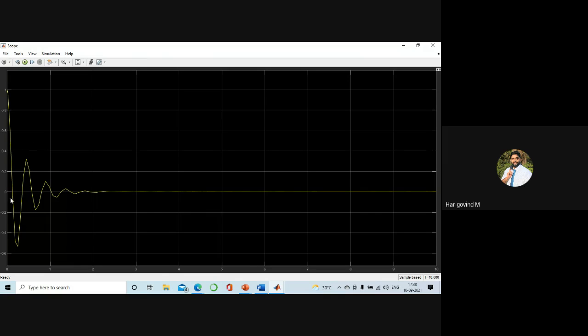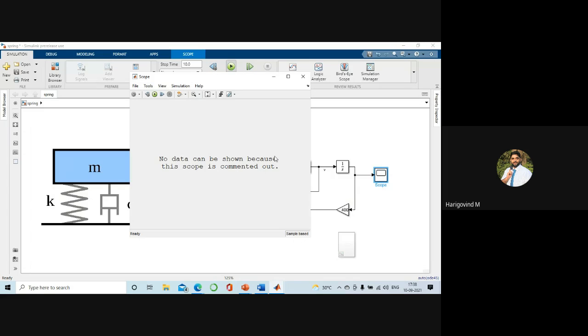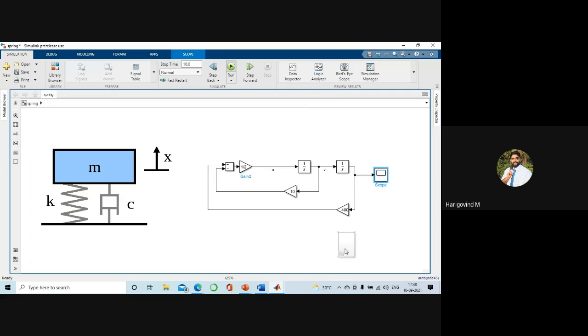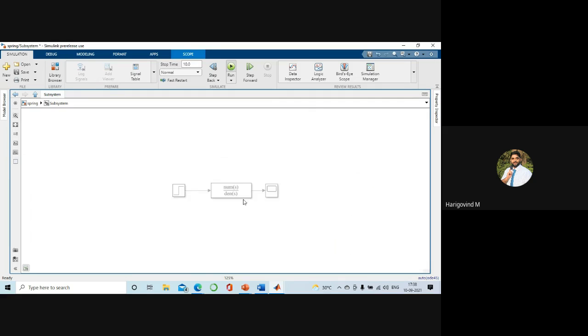So we are getting these points. This is because we are not getting enough data points. So just go to the model settings and change the maximum step size to 0.001 or 0.02, etc., as per your convenience. Actually, there is a very simple way of developing this.